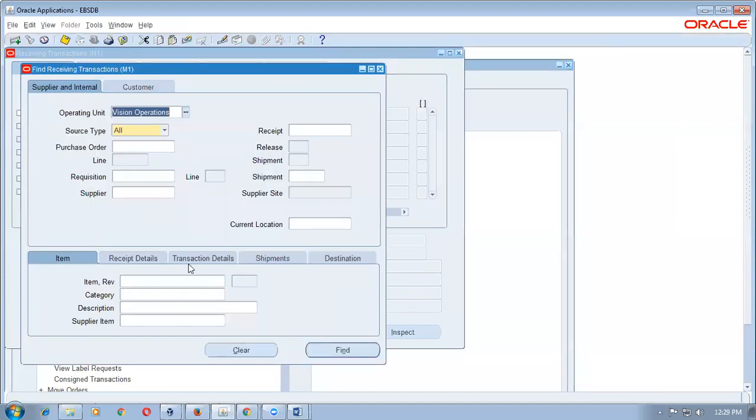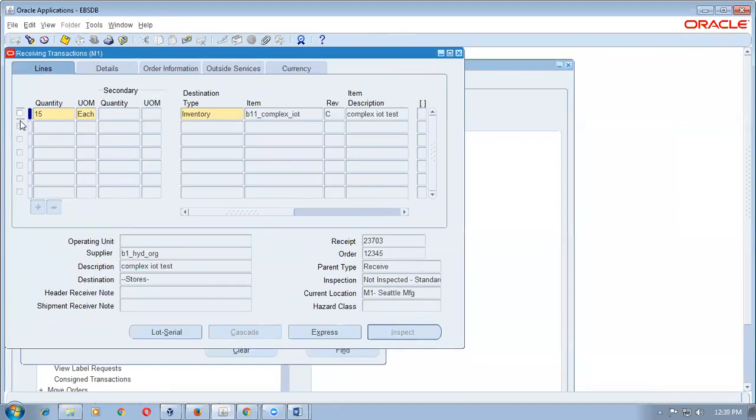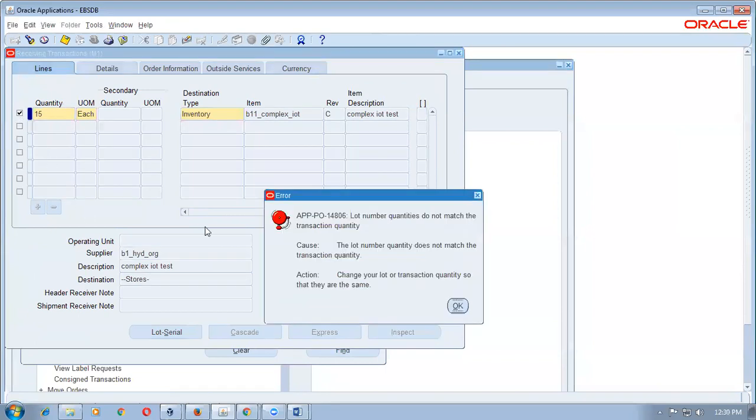Click on this shipment number again. I forgot to note the GRN number. So it is the GRN number. Click on find now. Now you select it and try to commit. It will now say, come on, this is an error.